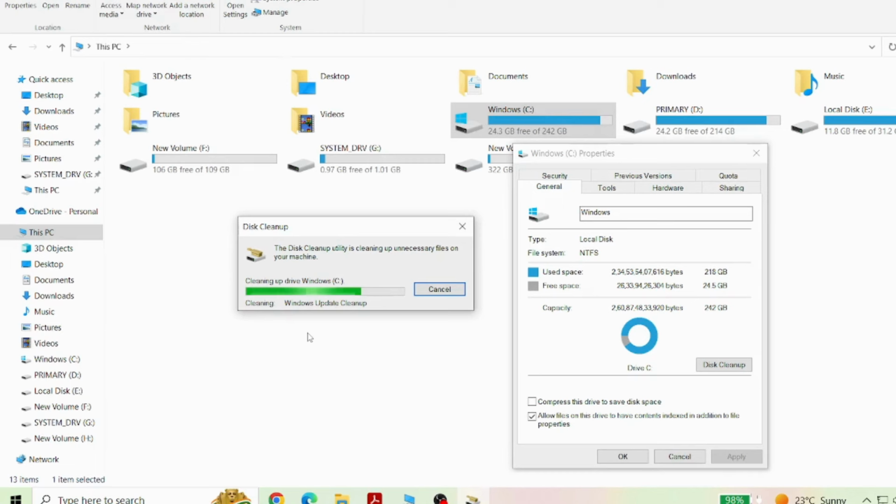Windows update cleanup is running in the background. Some more minutes are required. You can see the bar progress is running here. It's in the green color.